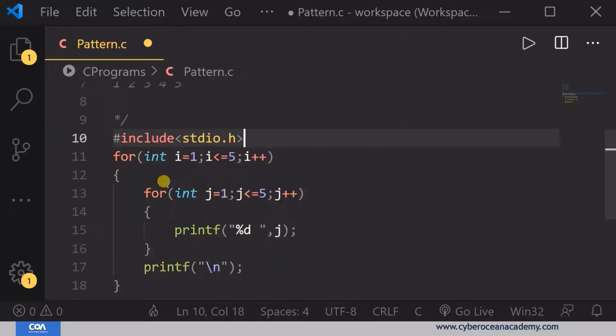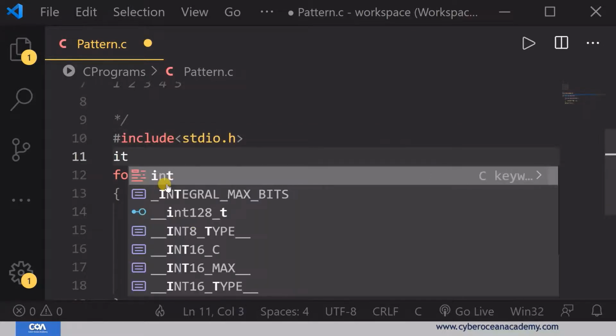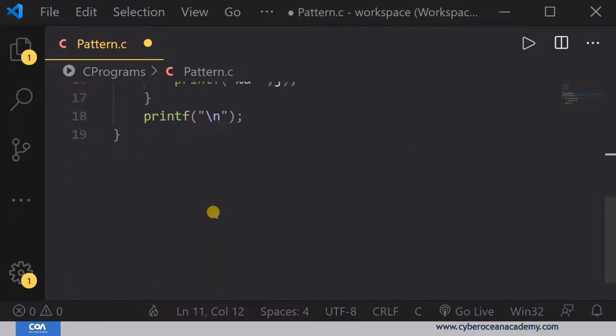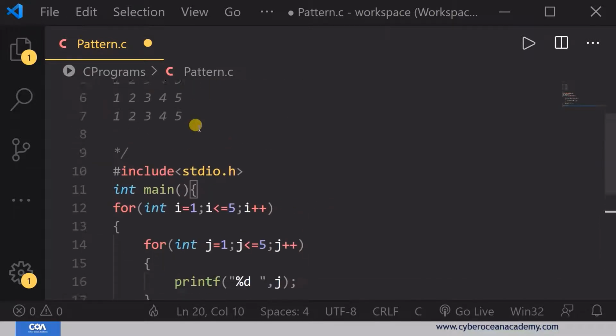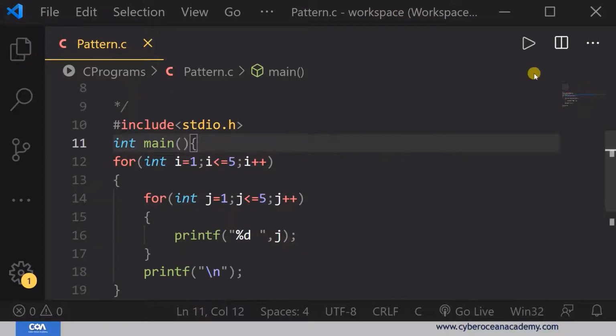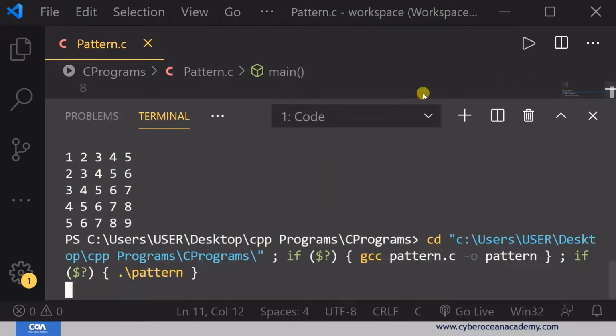Just write, then after the main function, okay, and here return 0. Okay, so now your program is complete. Now you can run this program. I'm just going to save this and run this.